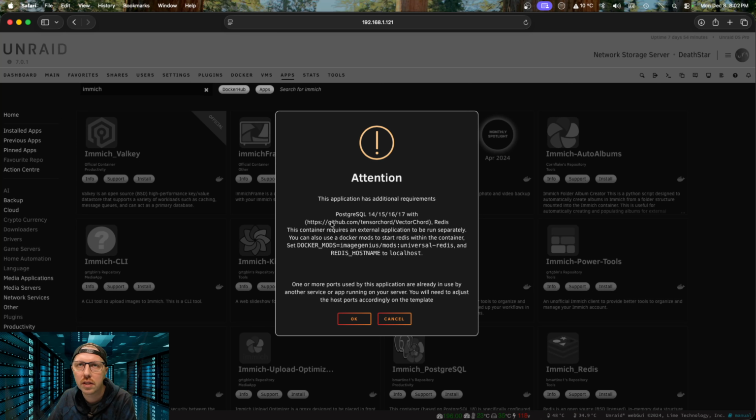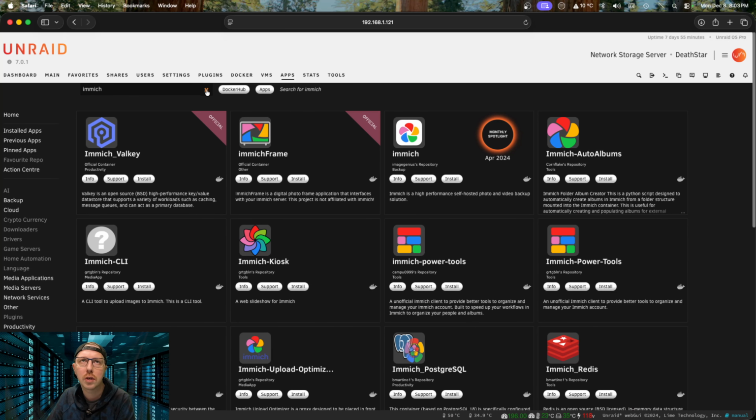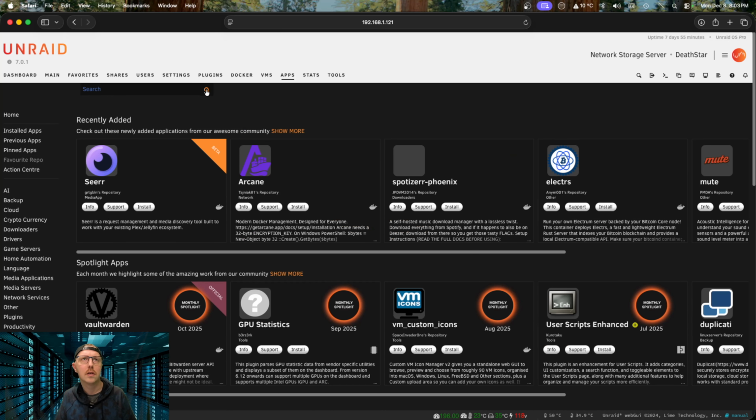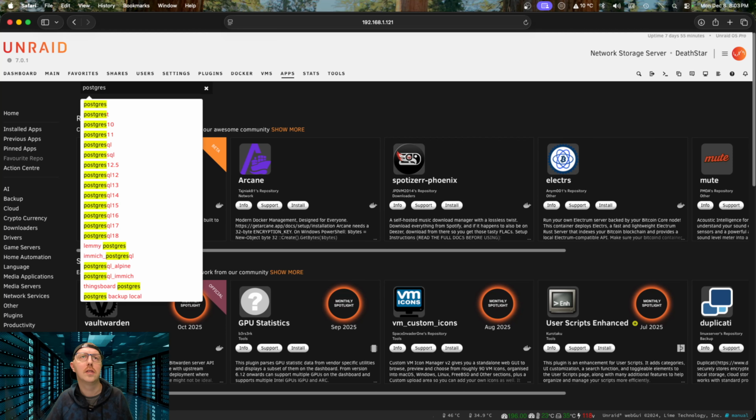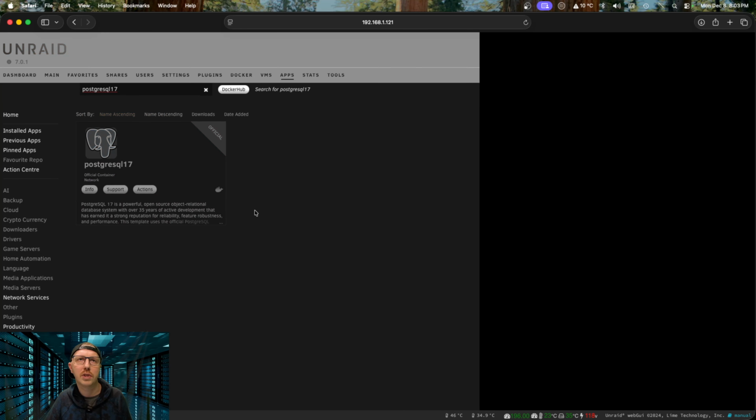Oh, what is this? It needs the VectorChord vector extension. Okay, so we'll keep an eye out for that. But to get started, we do need PostgreSQL and we need a Redis server. So let's go for the PostgreSQL first, 17. So let's go ahead and search for that. I suppose typing in the box would be good. And spelling it correctly would be good as well. So let's go for 17.